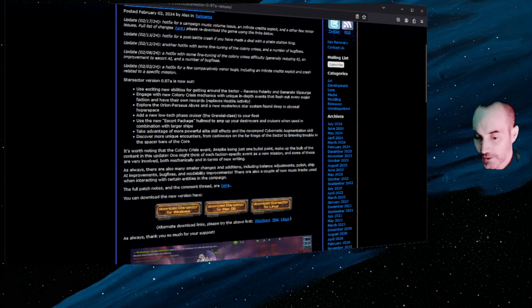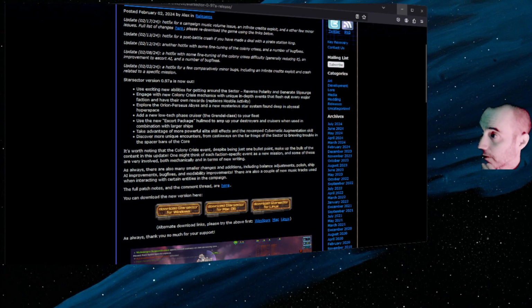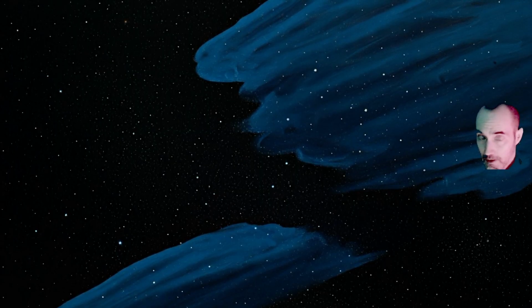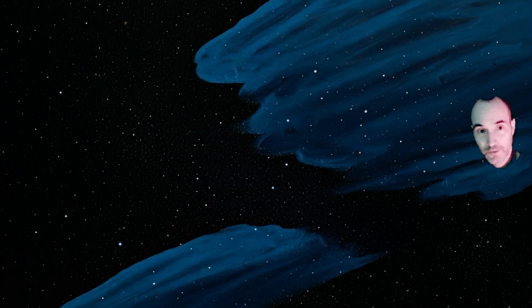We've completed the Star Sector wizard. Minimize that. Minimize OBS for a second. Now we have a Star Sector on our desktop. Yay.